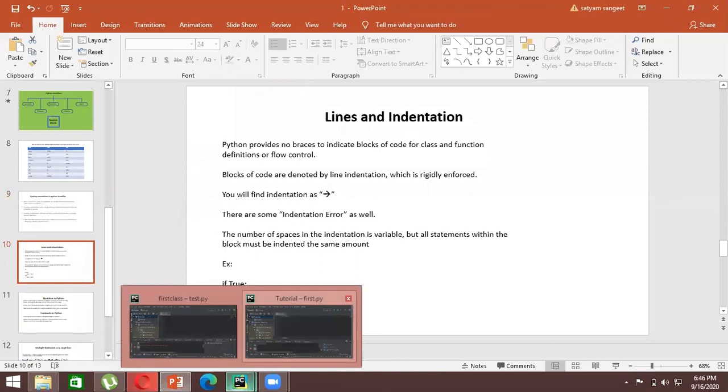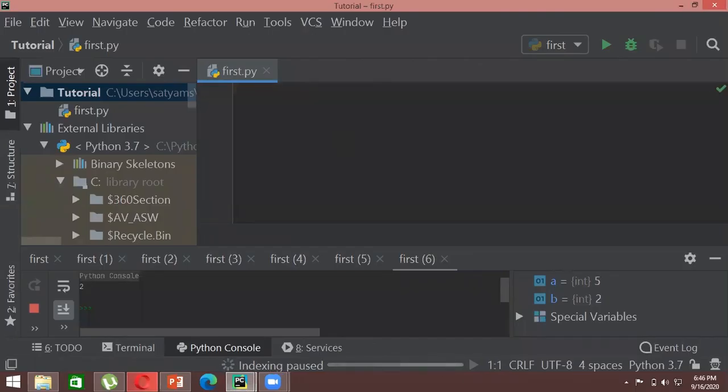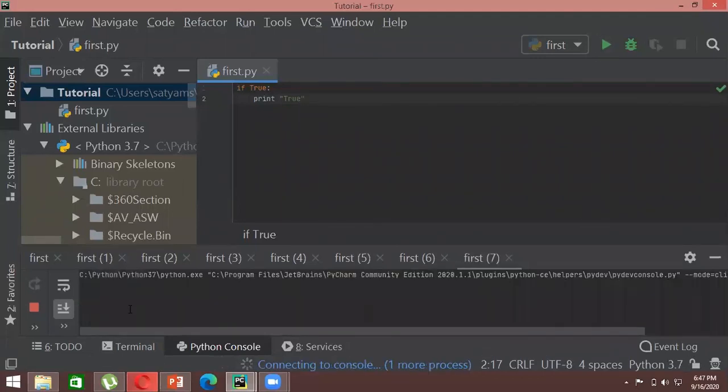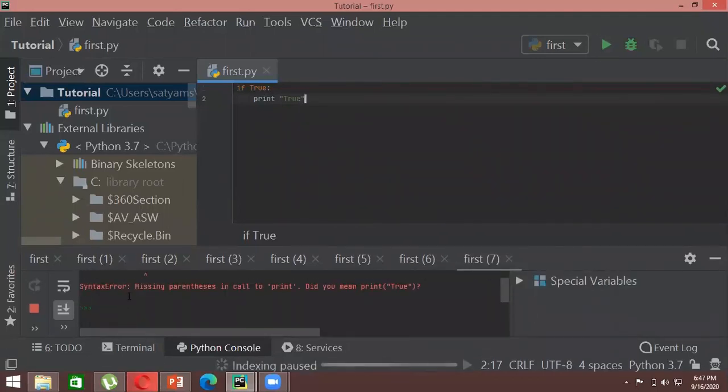There are certain kinds of indentations that you have to follow. For example, if I write if and I write true. You don't have to understand what this means right now. We'll be discussing it further. And if I just write print and I write, let's say, true, then when you run this code, it will show me an error. It will show me a syntax error.